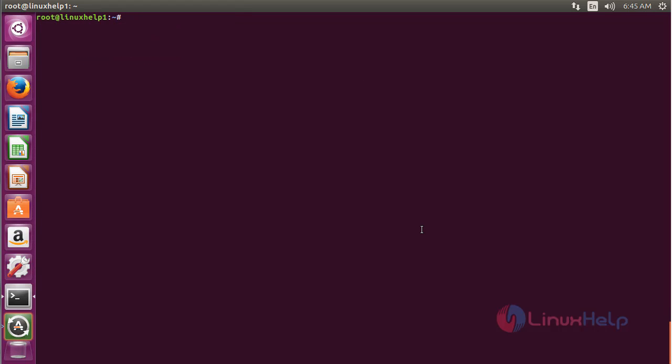In this session, you have seen how to install Dcraw on Ubuntu 16.04.